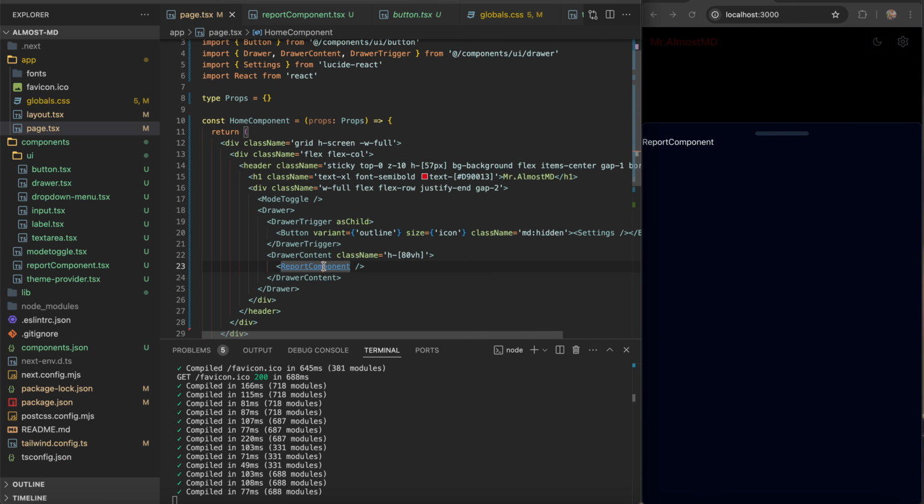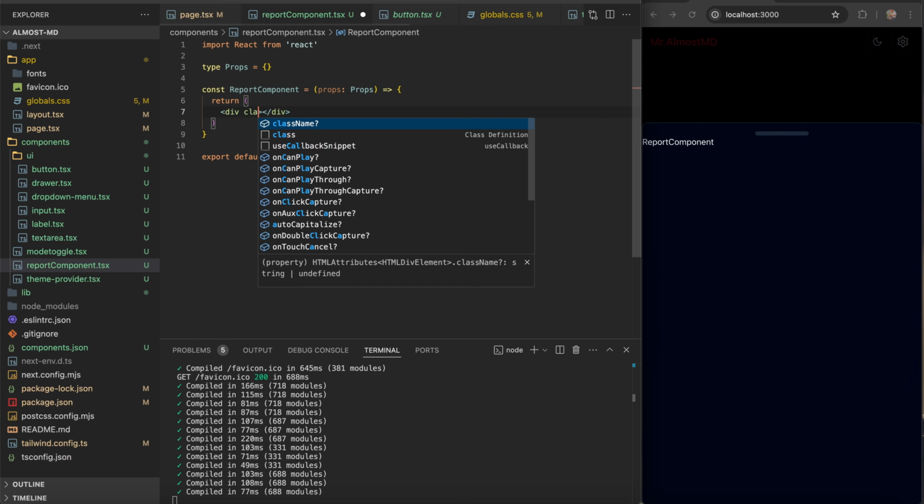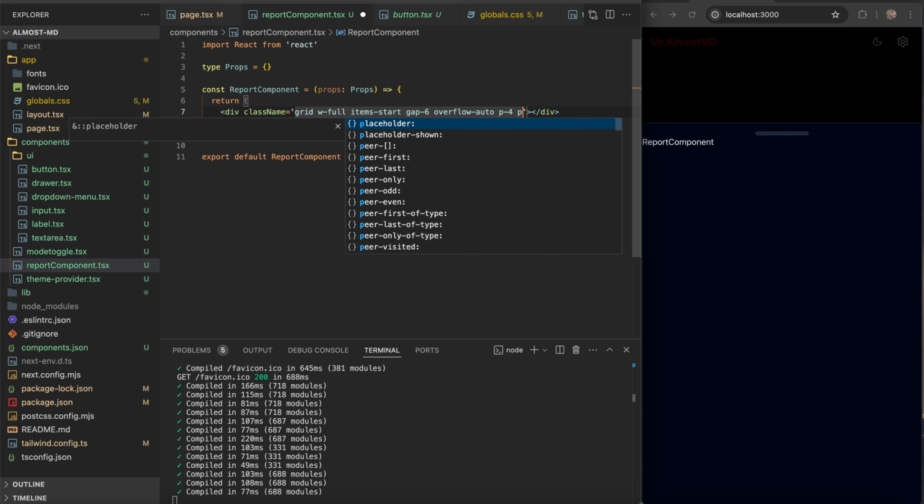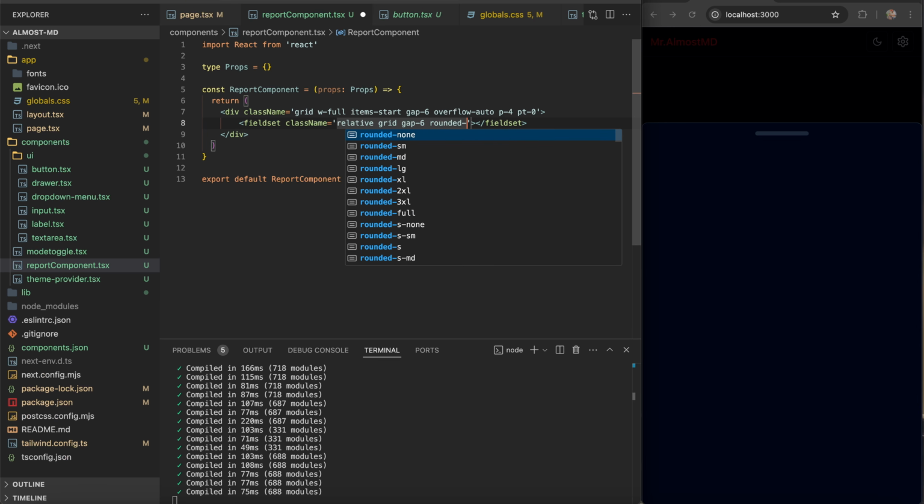So I'll go to the report component that we just created, and I'll create it as a div, and I'll give it a class name grid with full items start gap of 6 overflow auto, so that we have a scroll bar if you have a lot of text and a very short screen, and padding of 4, and padding top I'm going to make it 0. Inside that I'll create a field set and give it a class name relative grid gap of 6 rounded large and border and padding of 4.